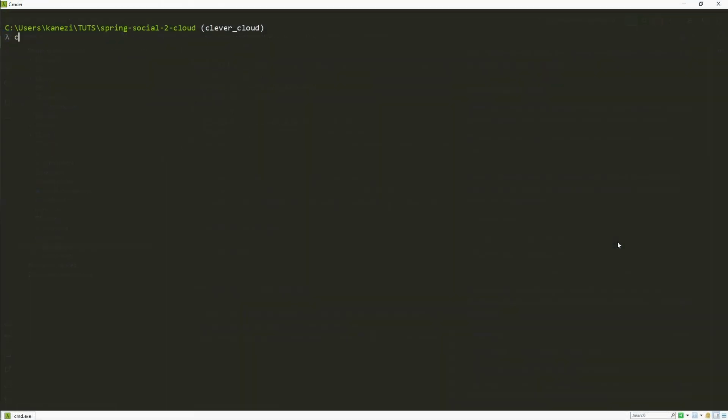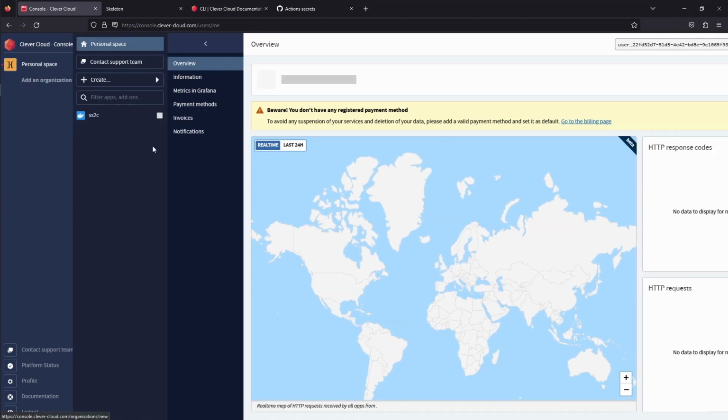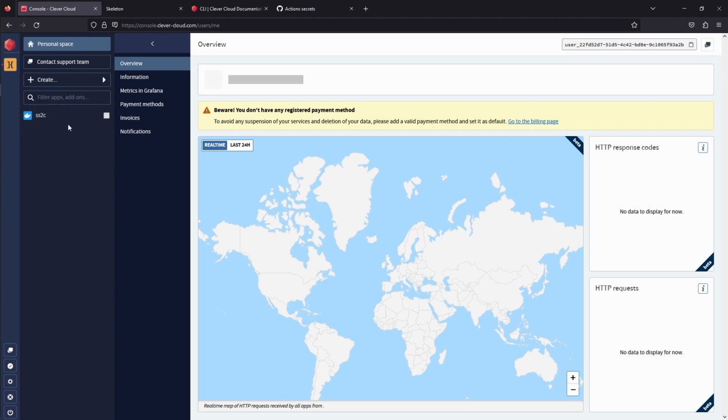So first things first, we'll go to the command line and use Clever CLI to create a new Docker type app. So we'll use clever create. We'll specify the Docker type, and we'll call our app SS2C.